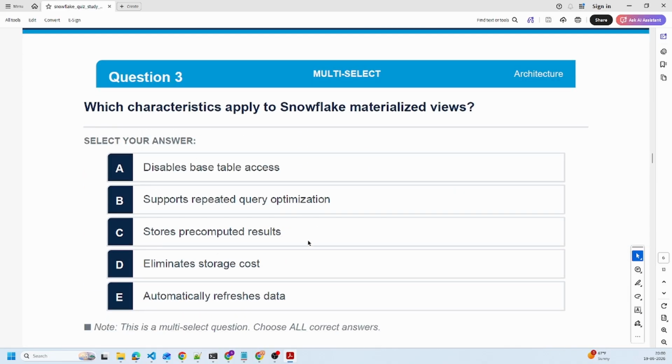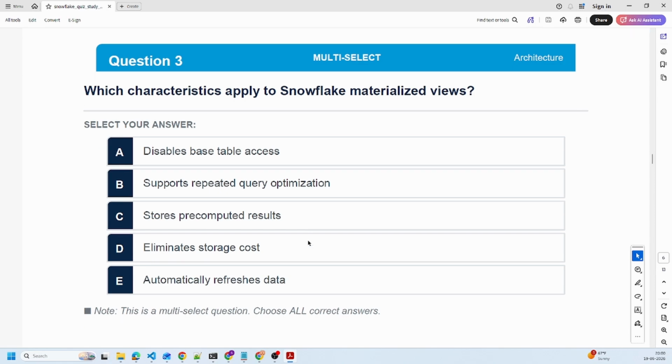Great, question 3 is up next, and we're staying in architecture territory, but shifting to a topic that comes up constantly in analytics engineering: materialized views. This is another multi-select. Multiple correct answers possible. Question 3, which characteristics apply to Snowflake materialized views?